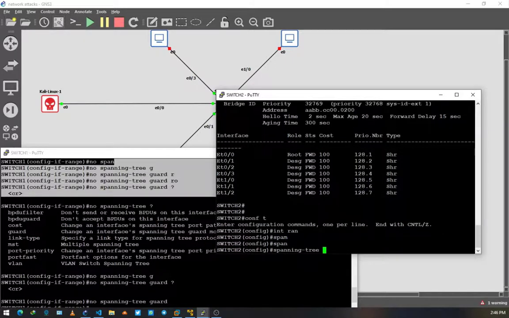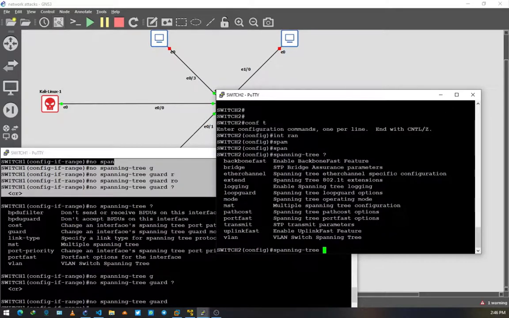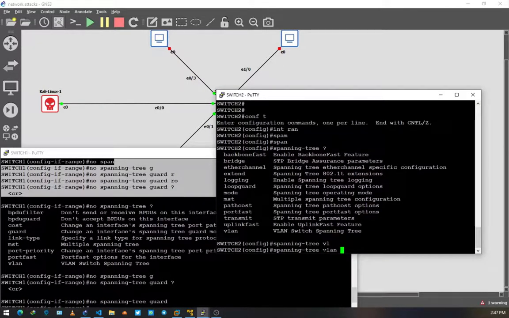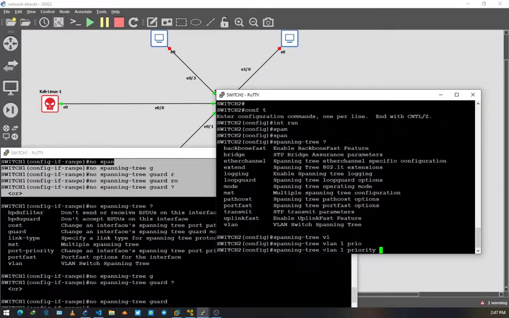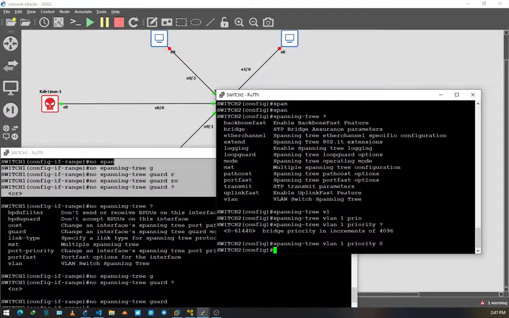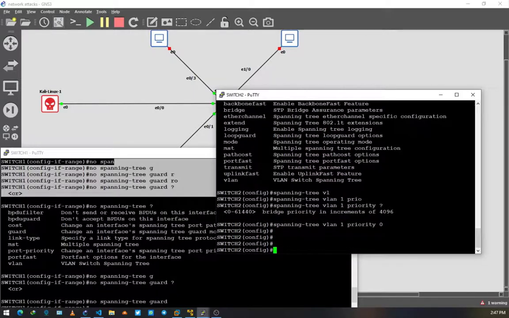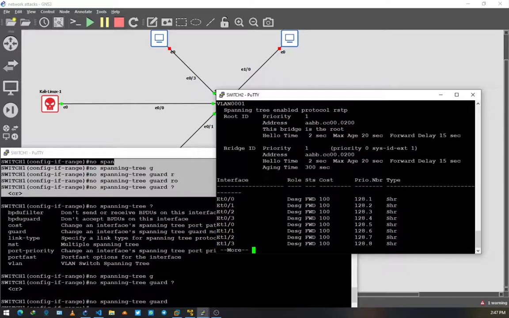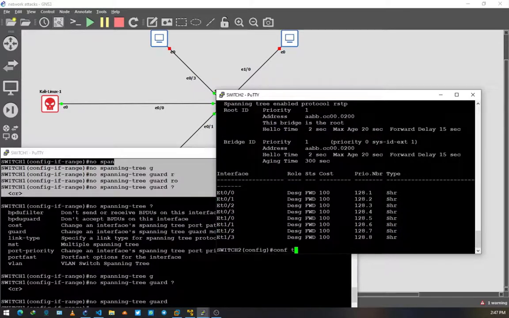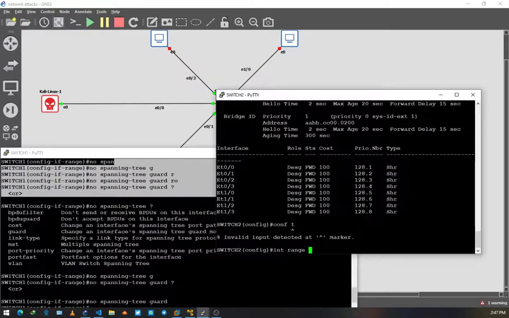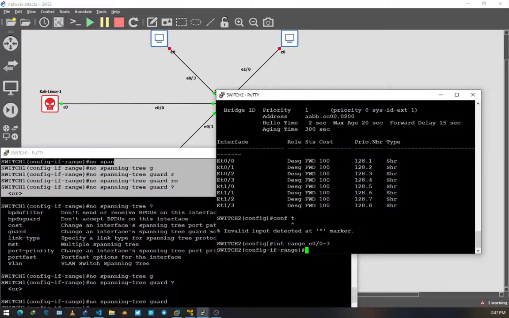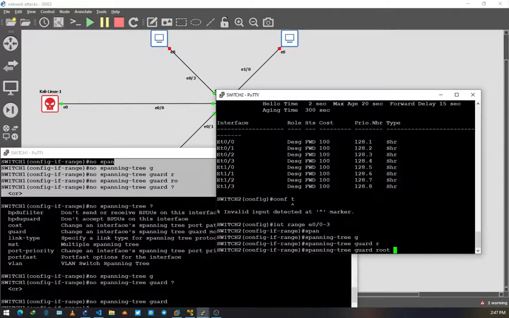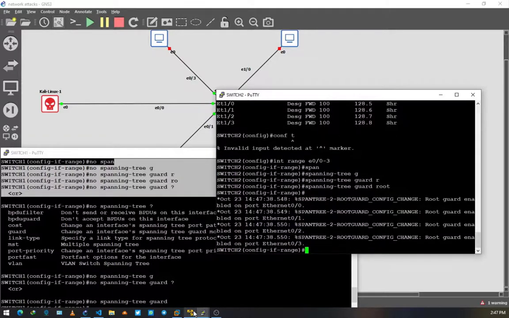So spanning-tree, question mark, VLAN 1 priority. Now specify 0 to make switch 2 the root of the topology. So show spanning tree shows me that this bridge is the root, right? So config t and interface range E0/0 to 3, spanning-tree guard root.